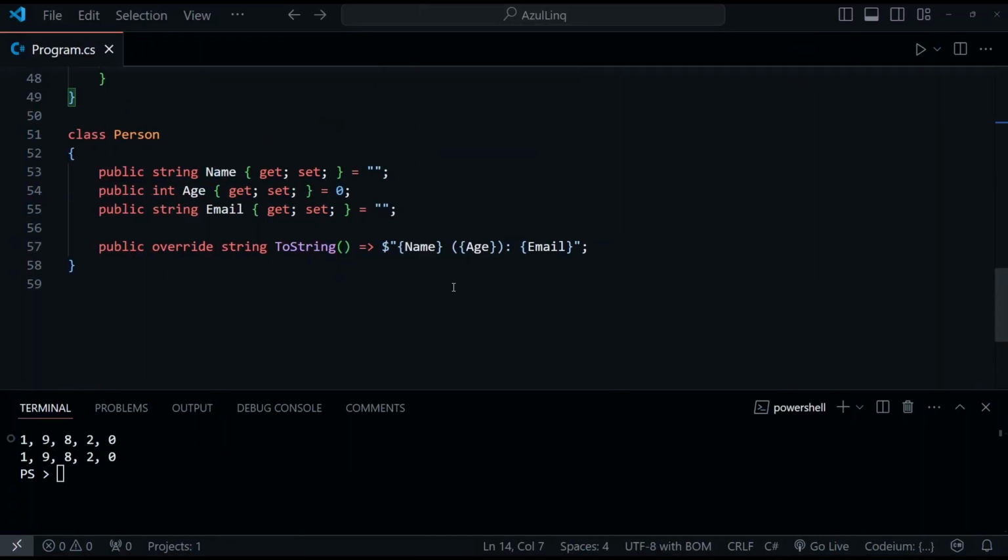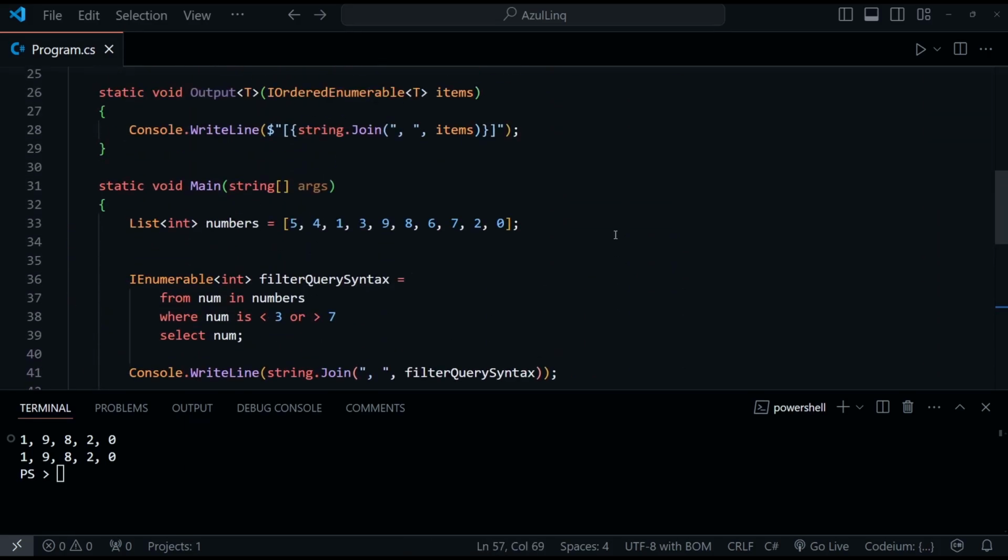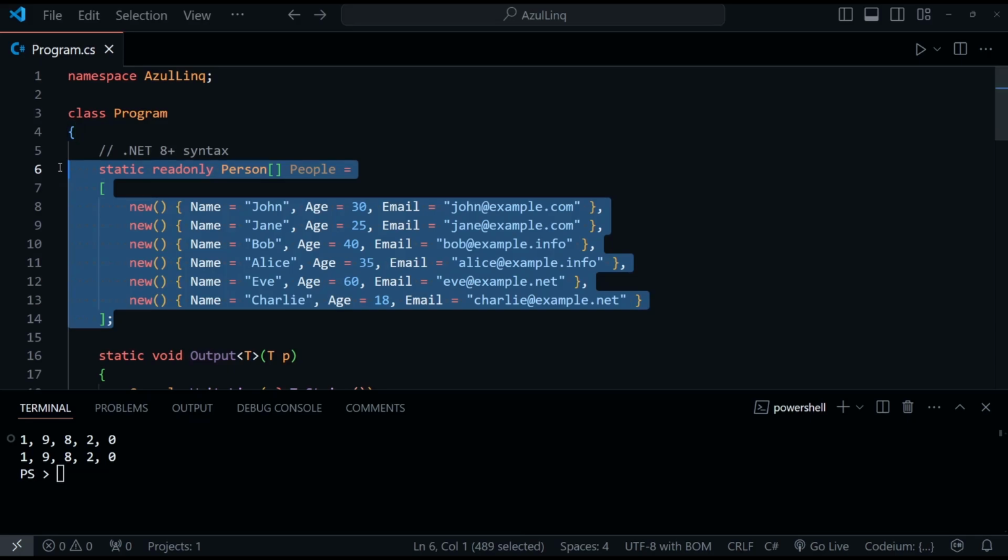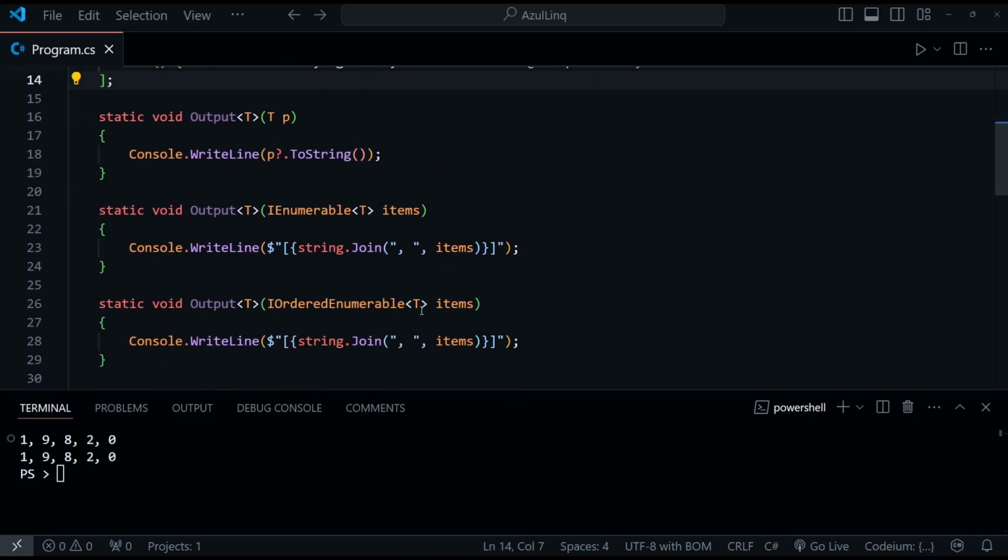I've created a person class here, and we'll make use of this throughout the tutorial. It's just a simple class that contains a name, age, and email field. And when we output it to the console, it'll show up in this format. Above, I've declared an array of people, and I made some helper functions for outputting things to the console.